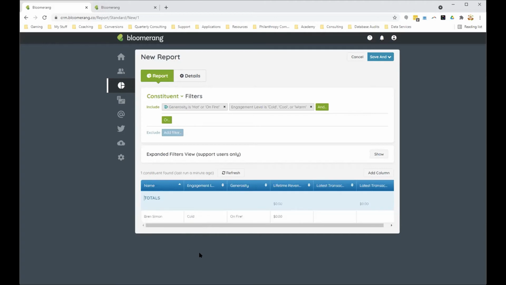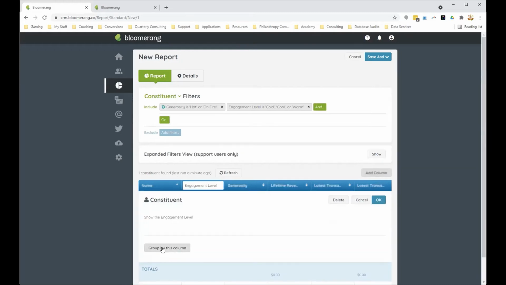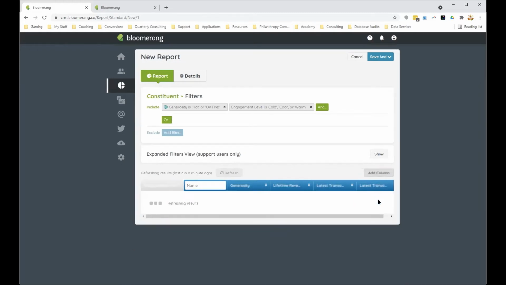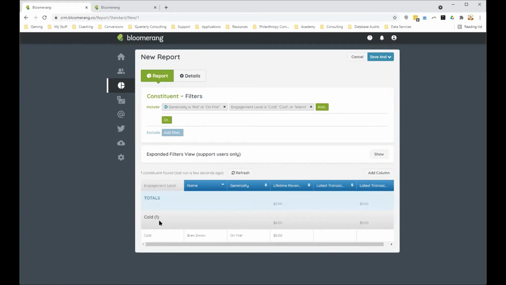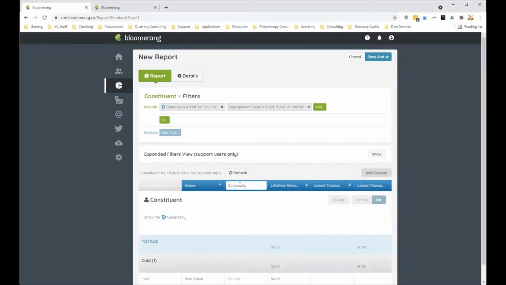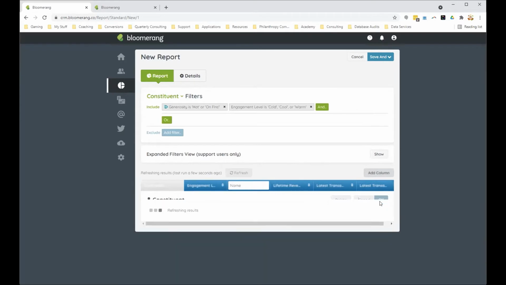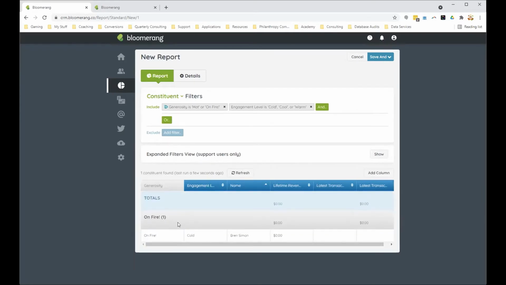A couple of other things you could do with this report, if you have more than one person in it, is you can sort by things like the engagement level. So group by the column, and it's going to tell you everyone who's cold, everyone who's cool, everyone who's warm. You could also instead group by the generosity score. So if you have a really long list here, you probably want to start with your on fire, and then start working your way down the list.